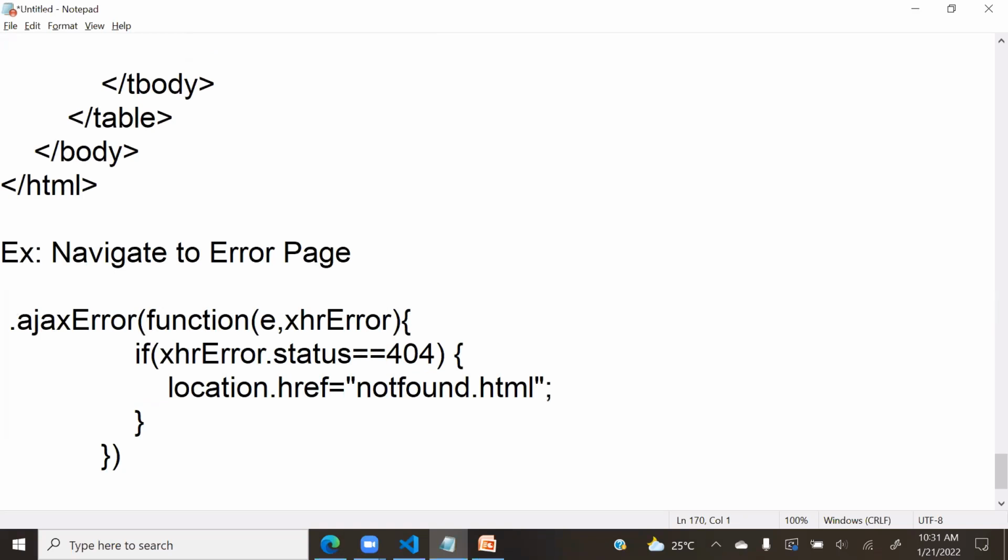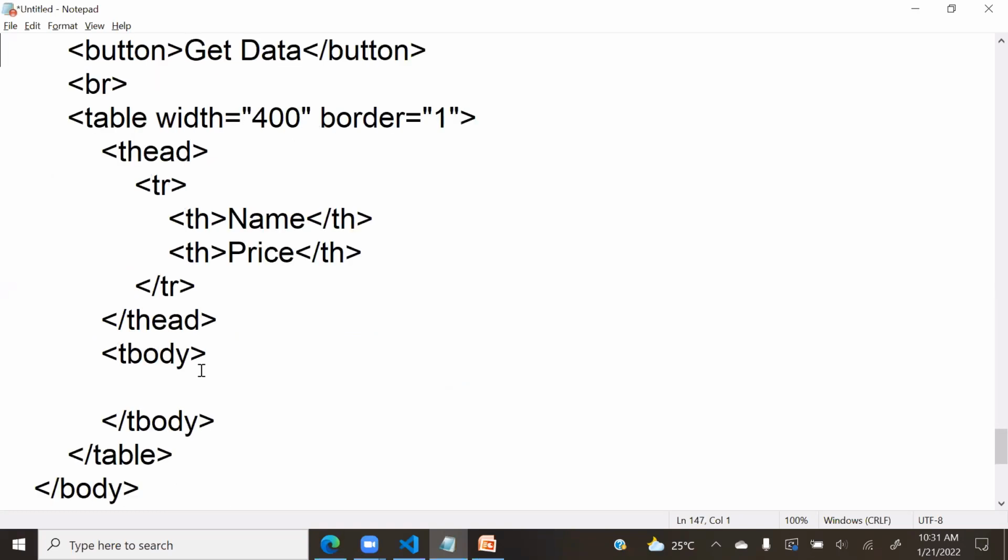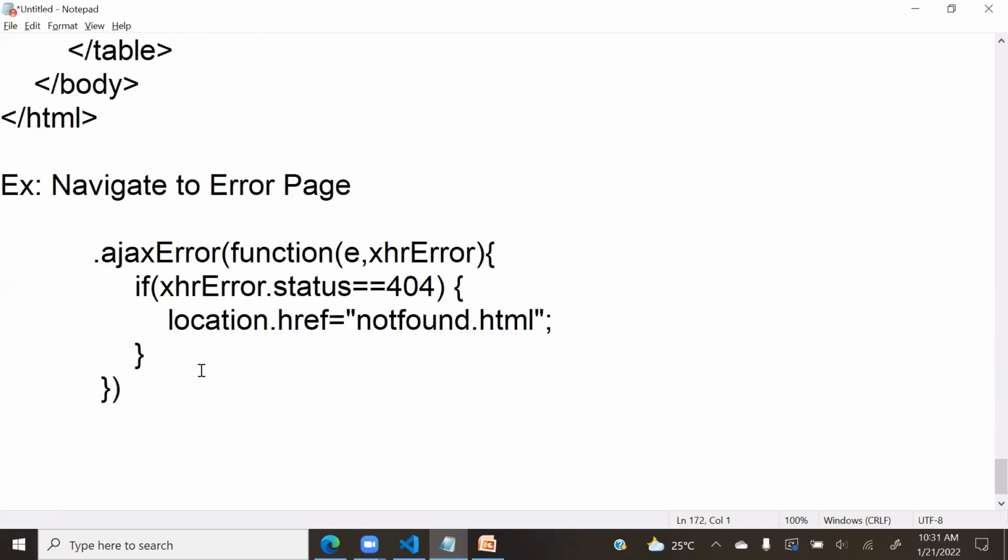Navigate to error page. That's how we navigate to the error page. The rest of the logic will be the same. Only this thing will change. We will define, for every status code, a separate page. This is the status code for not found. For every status code, we will keep a different message and a different page. On that error, it will automatically redirect to that page and display it. So this is basically how we can handle the interactions with ajax.